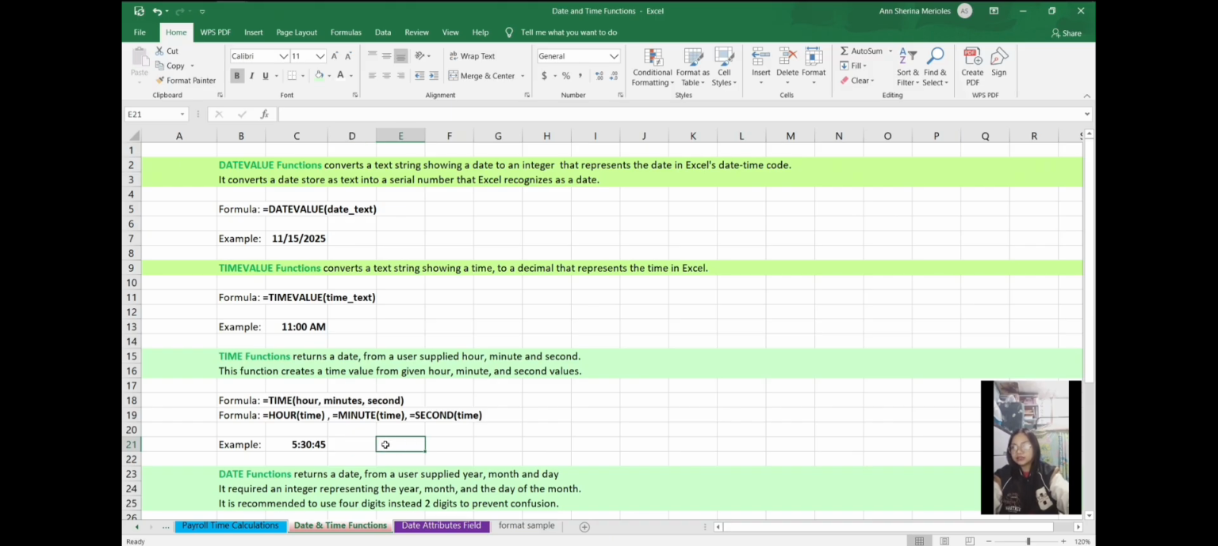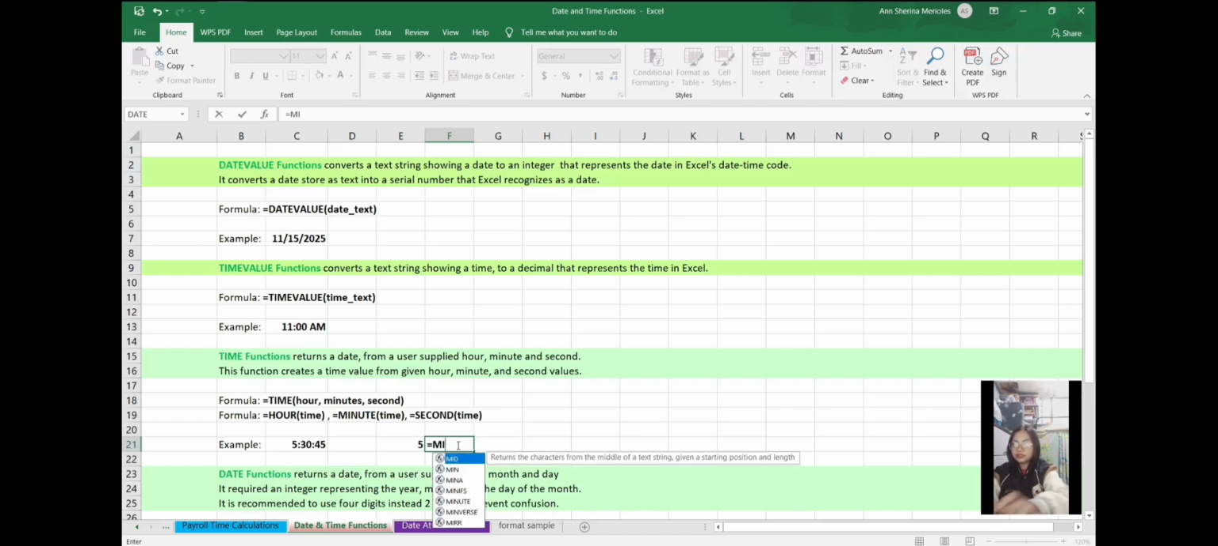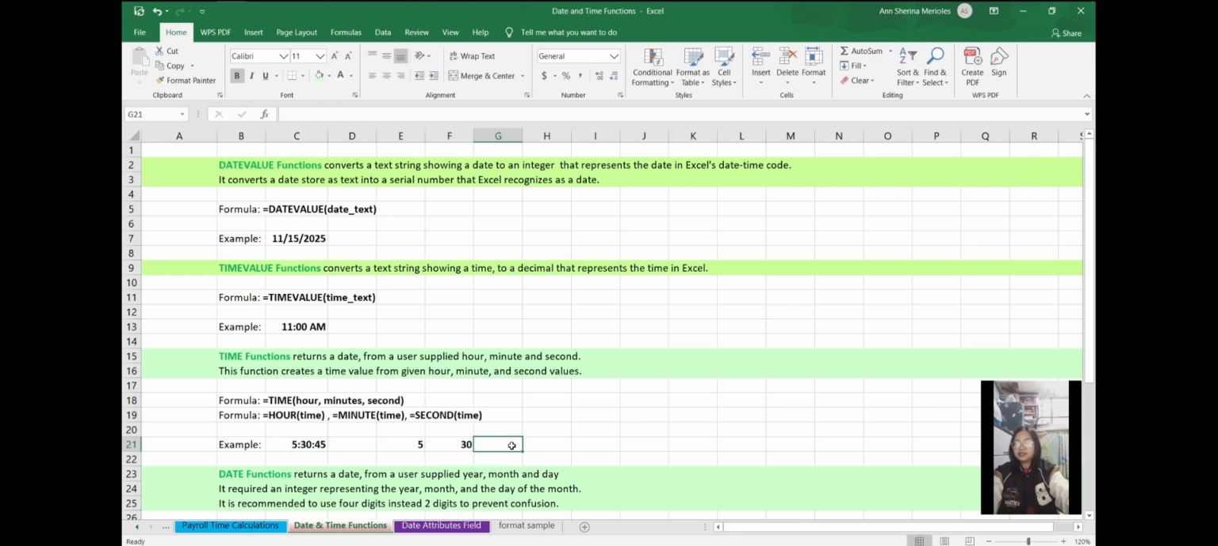So in here, if you want to extract the hour in your given time values, just type equal sign HOUR and then the serial number or the argument, then enter. Same with minutes. To extract minutes, just type equal sign MINUTE and then the time, then enter. And for seconds, type SECOND and then enter your time value, then enter.